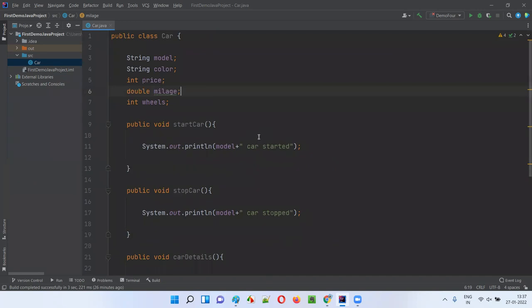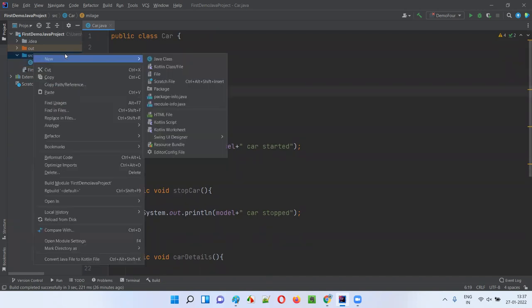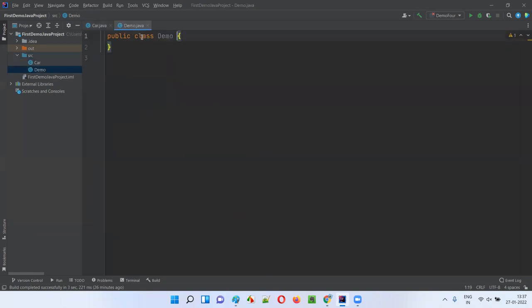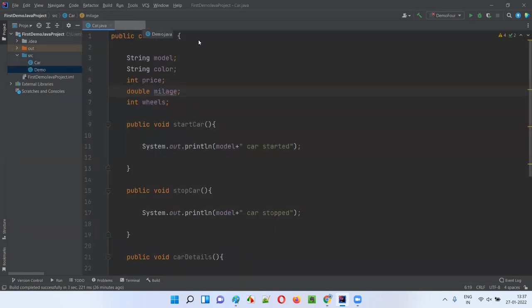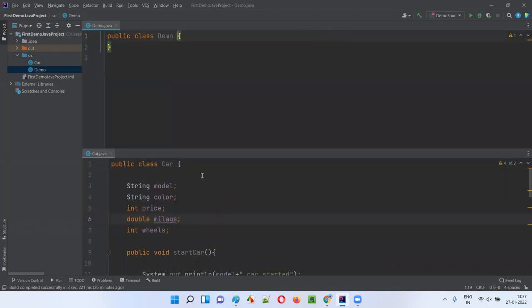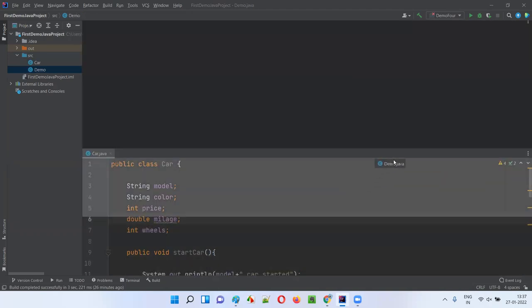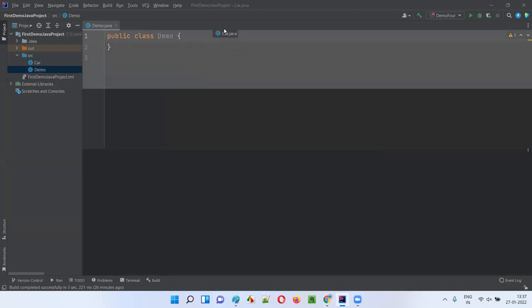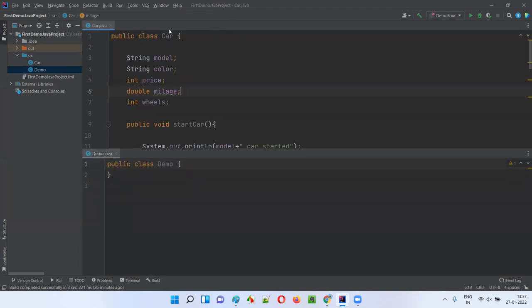So let me show you guys how to create objects. I'll create one more class here. I'll name that class as demo class. I'll just drag this. Can I drag this side? Yeah, demo class. I cannot drag side by side. I'm trying. Let me try once.